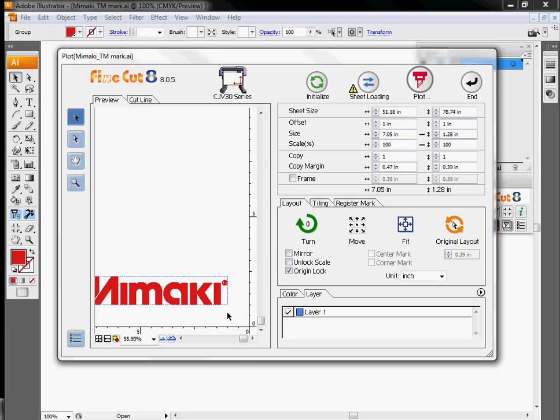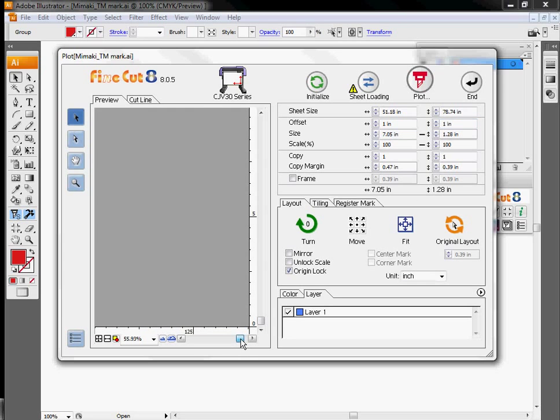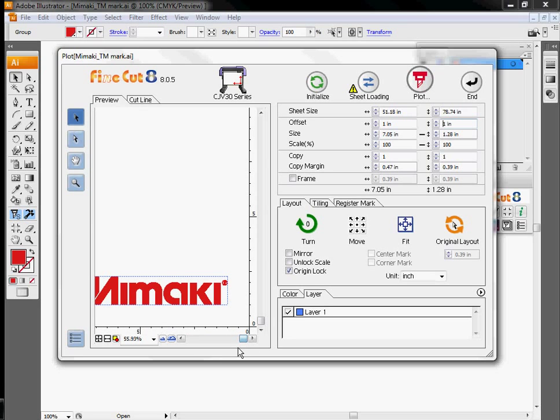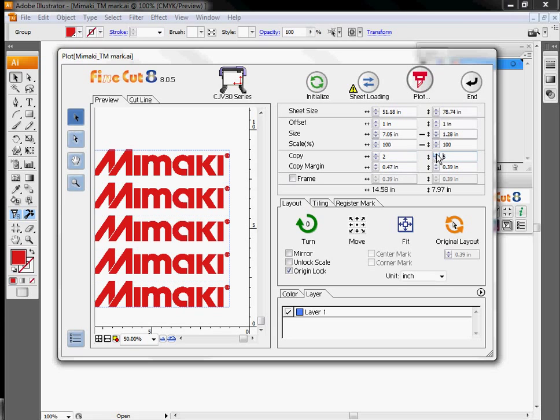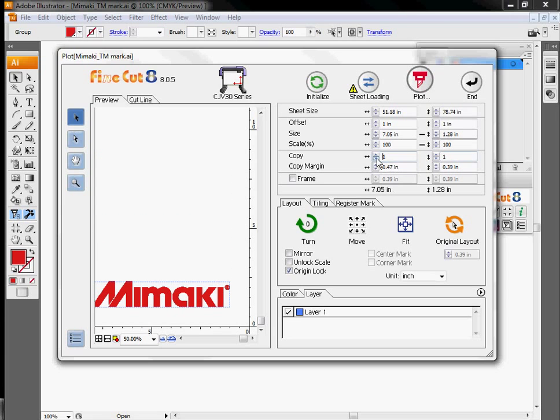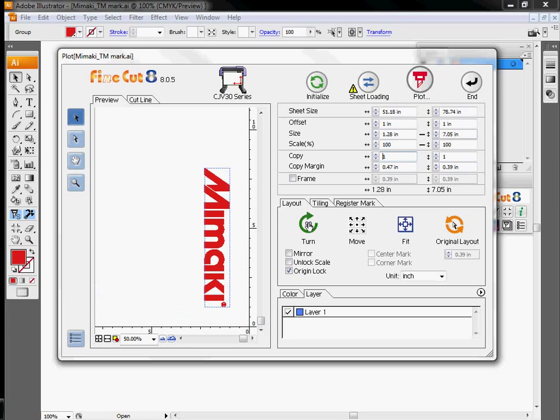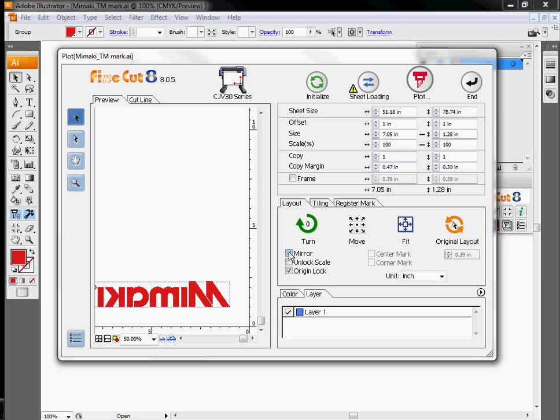We can offset the image so it starts in a different location. Can use our scroll bars to zoom around so we can see everything that's on the material. I can also go through here and zoom to an aspect that lets me see everything on the screen. Can increase the number of copies that I've got on here, as well as go through and change the margins in between the copies. Rotation, mirroring's available if we're going to apply this in reverse. Can also just lock my origin or unlock the scale if I wanted to make this taller, wider, or just change its aspect ratio.